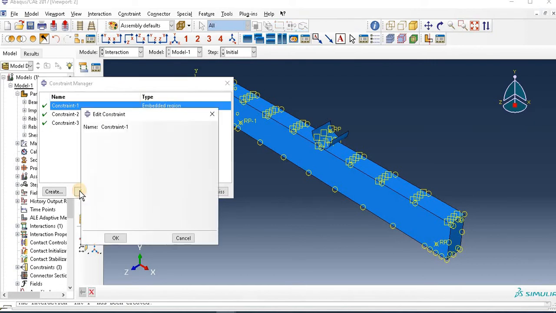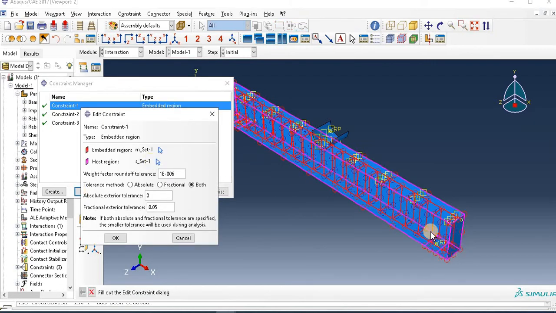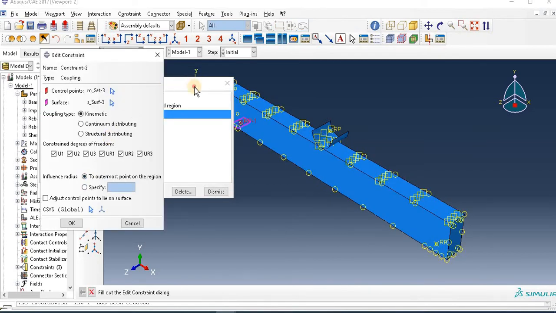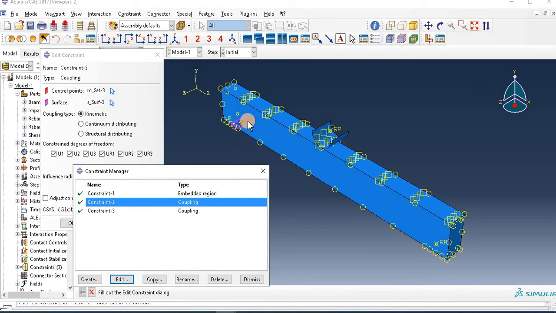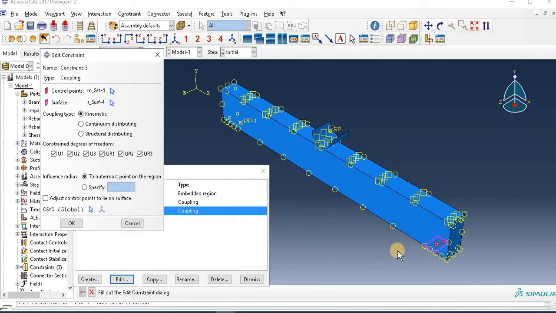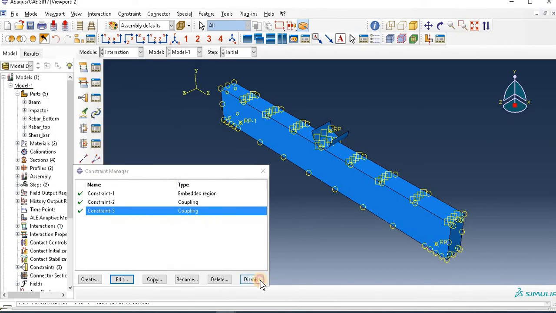One is that embedded region. Those reinforcement steel bars are embedded into the concrete. And constraint one is coupling. That is, one reference point is there, and couple those parameters, the bottom concrete onto this. Then constraint 3 for the other side. So these two parts will be used as a support for lateral analysis.